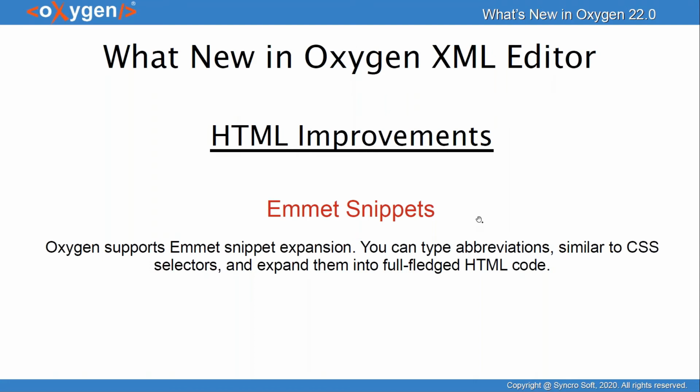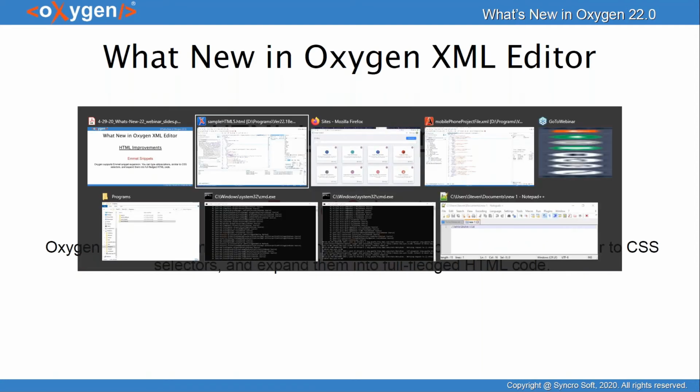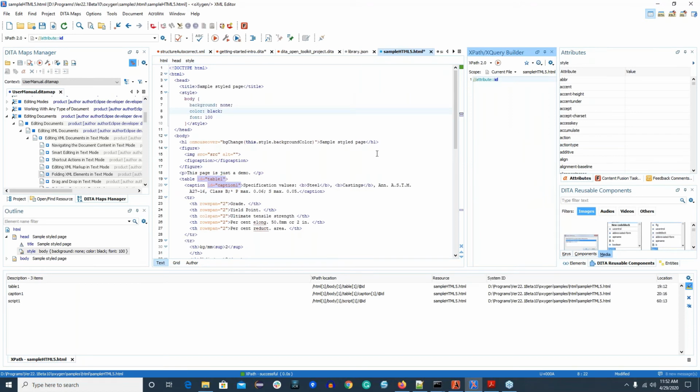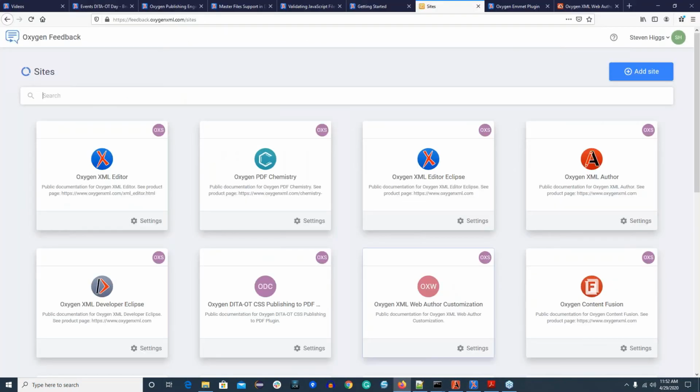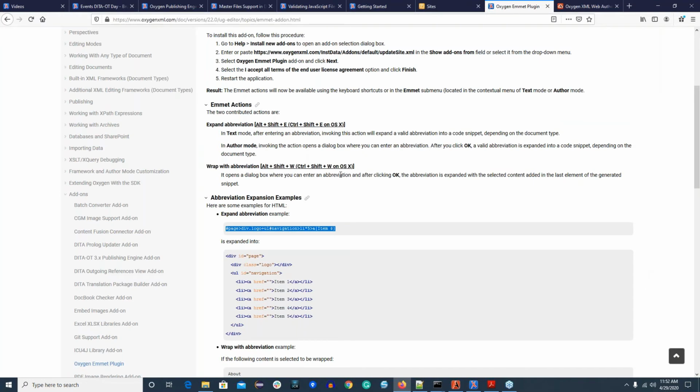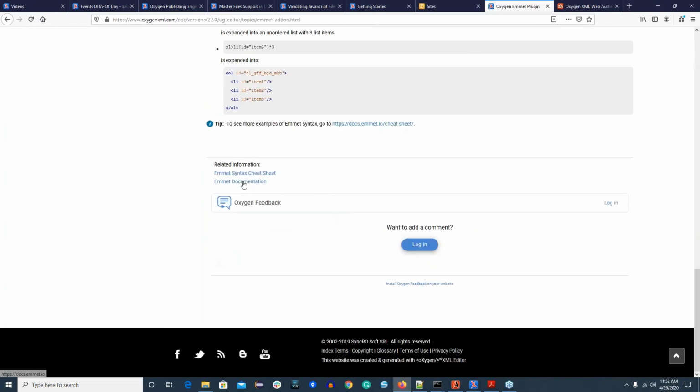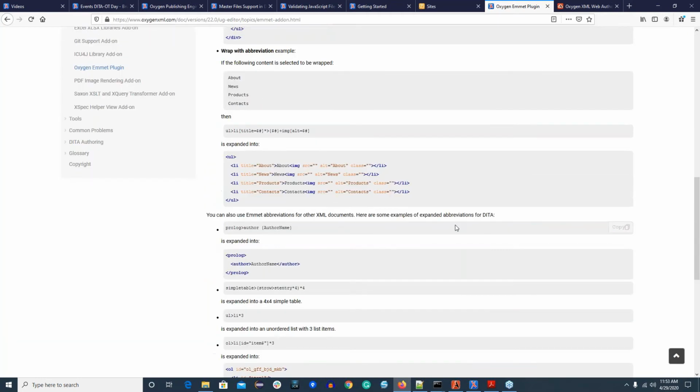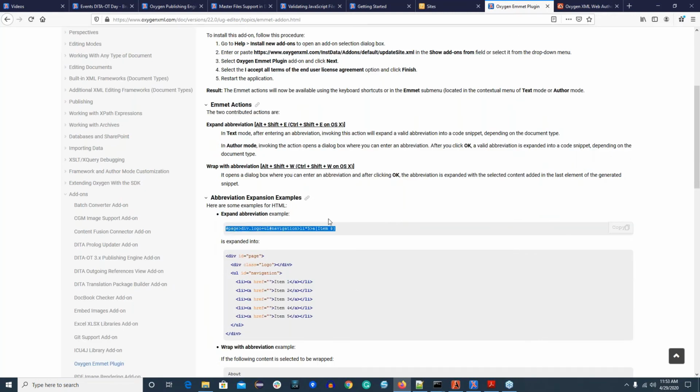This next one isn't solely for HTML, but also for XSL, CSS, LESS, and other formats. But there's now an add-on that provides support for expanding Emmet abbreviations. And to show you that, actually, I need to go to our topic. If you're not familiar with Emmet, you could read about it in their documentation page. There's also various cheat sheets on the internet to help you. I'm going to just use an example from our topic. This is an example for HTML to show you how it works.